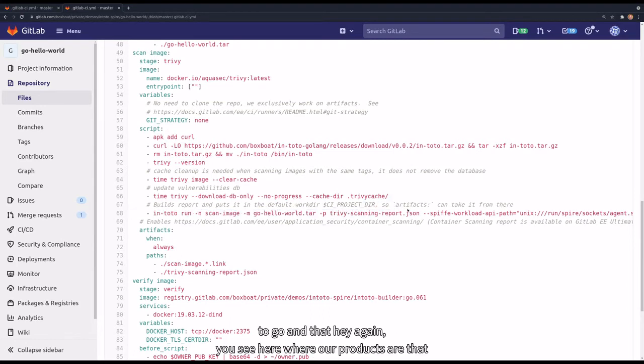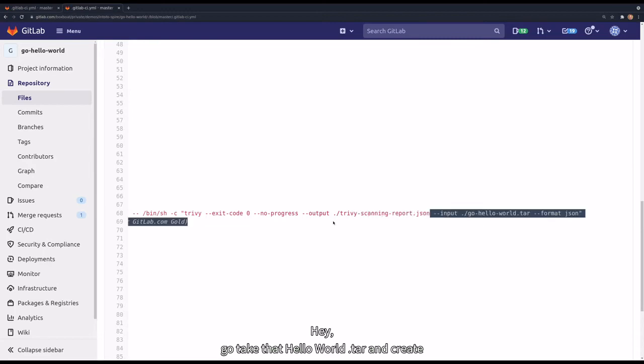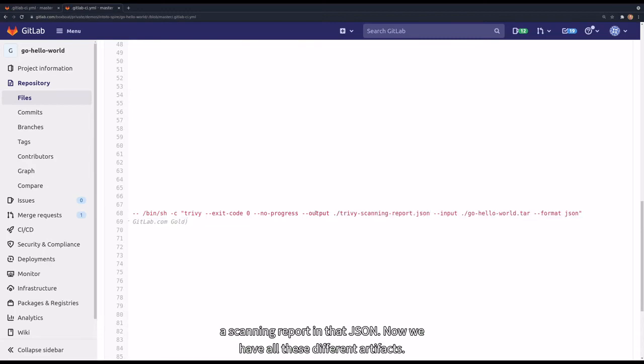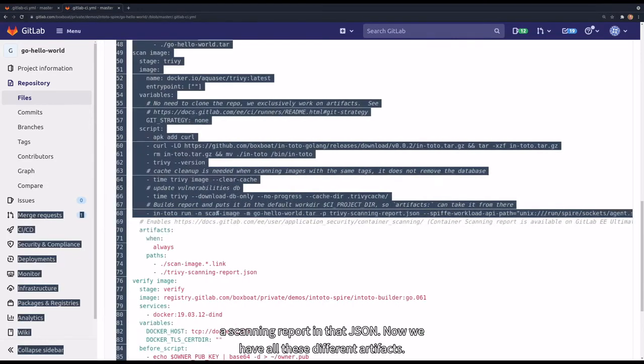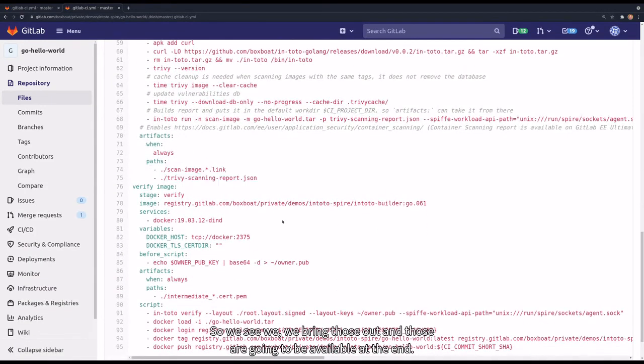And then, hey, again, you see here, where our products are the Trivy scanning report and our materials are that go hello world.tar. So we tell Trivy, hey, go take that hello world.tar and create a scanning report in that JSON. So now we have all these different artifacts. So we see we bring those out, and those are going to be available at the end.